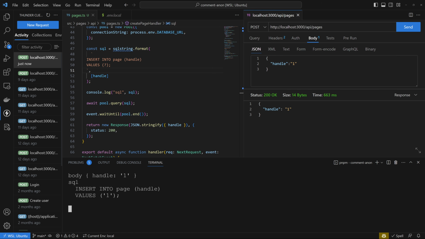So this is going to insert into pages a handle, and then it's going to put in our value for us. And that's just going to make sure that it's in the correct format, in that it's a string and not some regular expression or some SQL injection attack. Okay, you can see we got back our handle here.